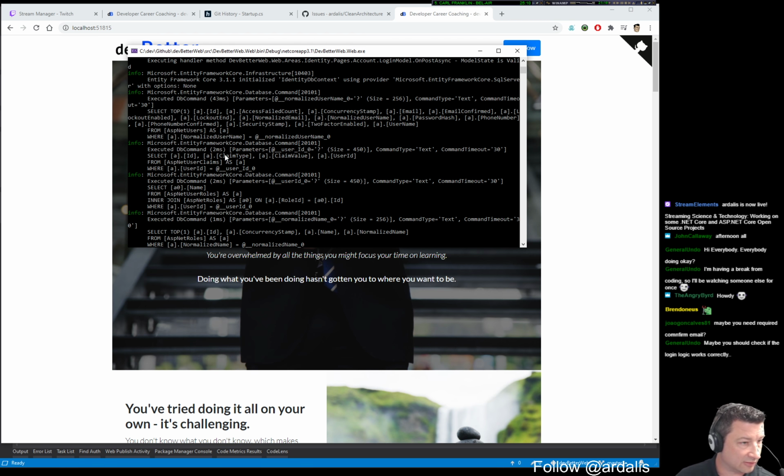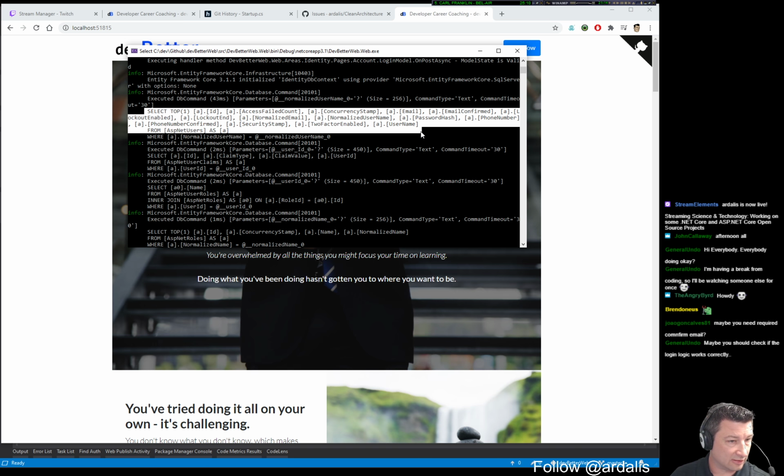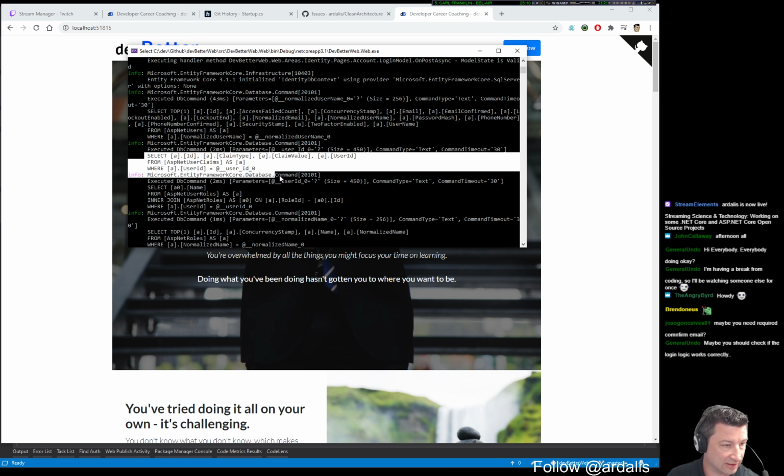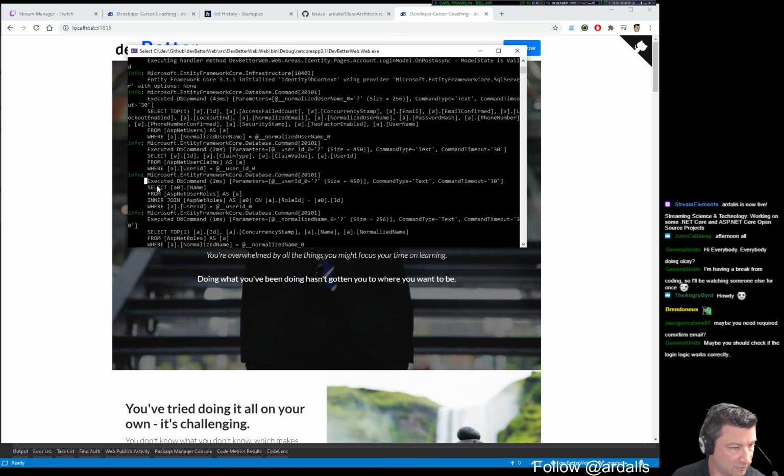And here's my login stuff, right? So it did this command and it says select all this stuff from ASP.NET users for this username, and that should work. And then it went and got my claims. So it's not creating the cookie though. I got my roles.